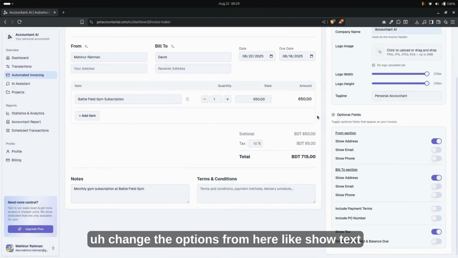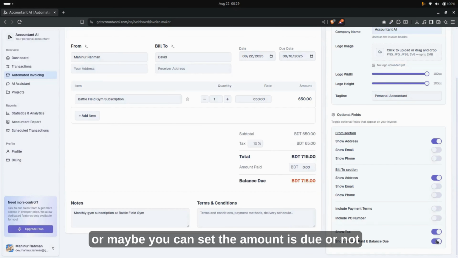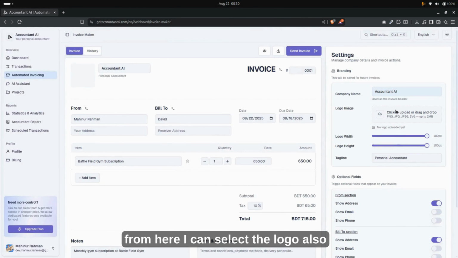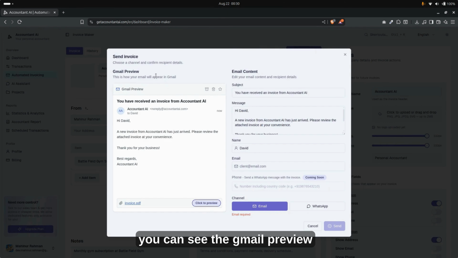You can change the options from here, like show text, or whether to show the amount due or not, amount paid or not, every single thing from here. We can select the logo also. Then we can download it. Then we can send the invoice, which is another good feature of our platform.